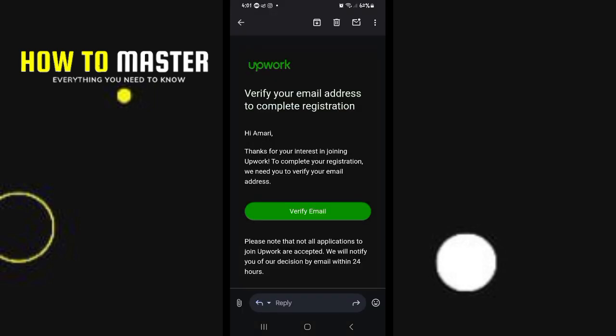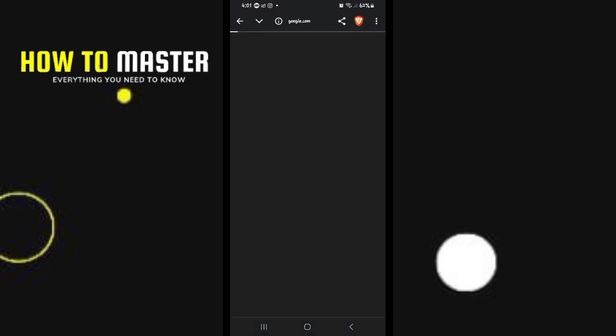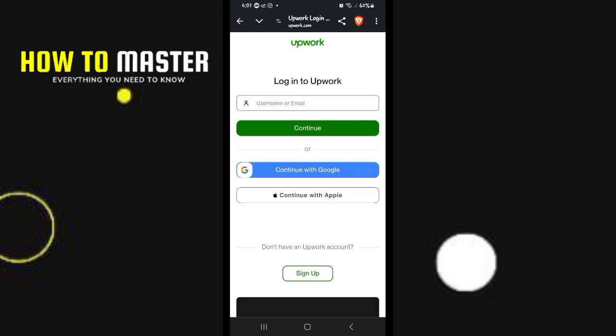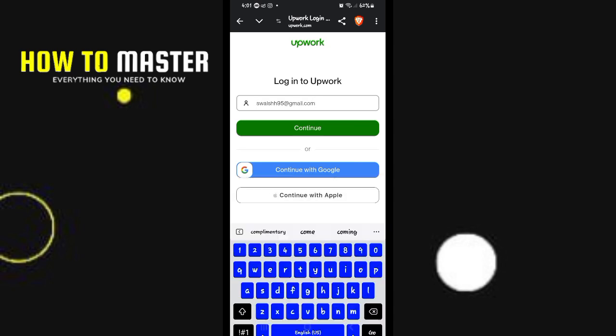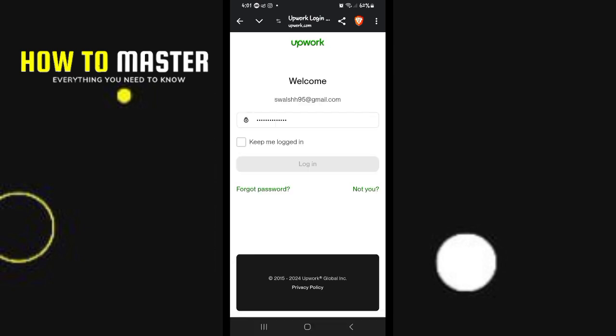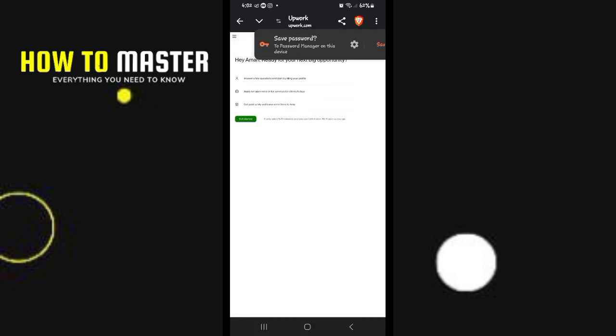So I have the email right here, and all I have to do is tap on verify email. Now it will take you to the browser where you have to log in again with that information. So type in your email address and then tap on continue. Then the password you created. Once you hit login, just tap on get started.